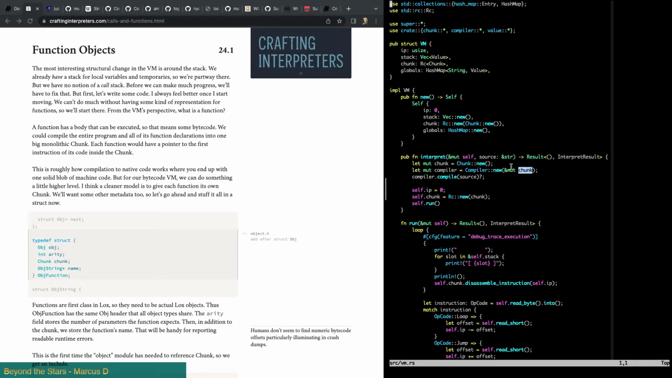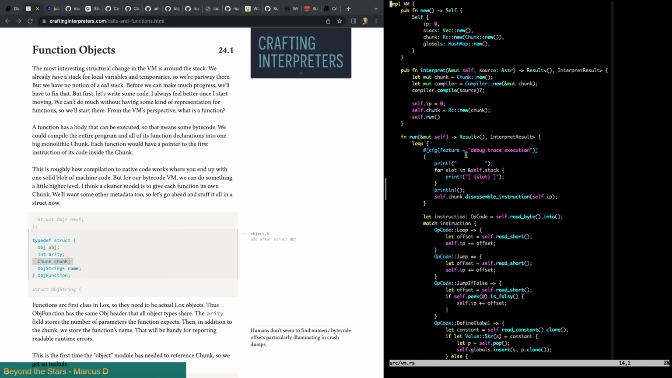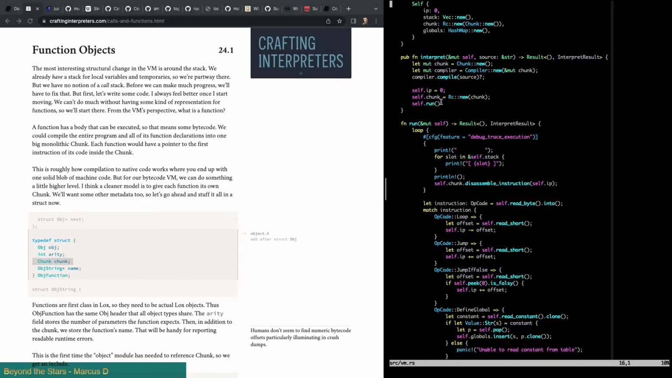How is the compiler going to compile multiple chunks? And this is saying, okay, well, each function is going to have its own chunk. And now my issue is how do I run this? Because right now the chunk is just a quote global inside our VM. So if we're going to call a function, we're going to have to be able to replace this chunk with the chunk we want to run. And then when we're done with the function, we have to undo what we just did. Which, okay. Let's see how far we can get.